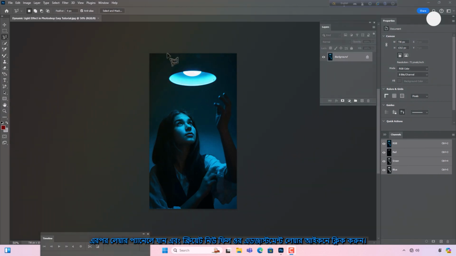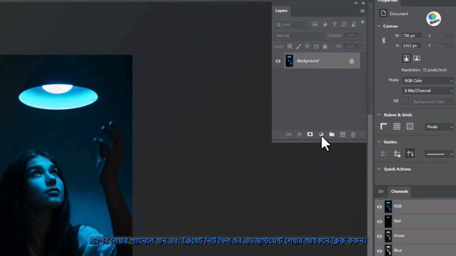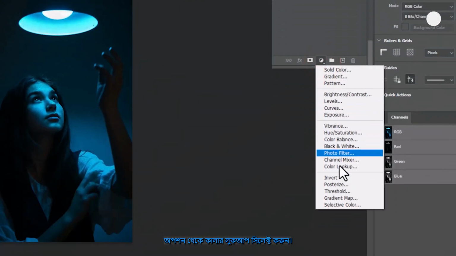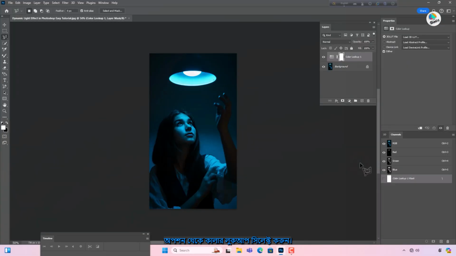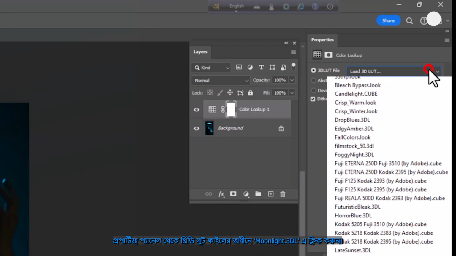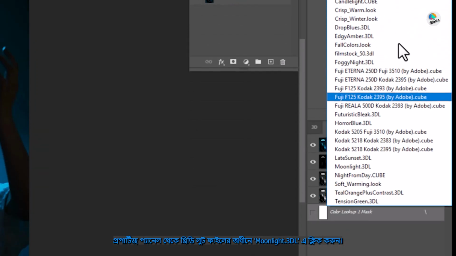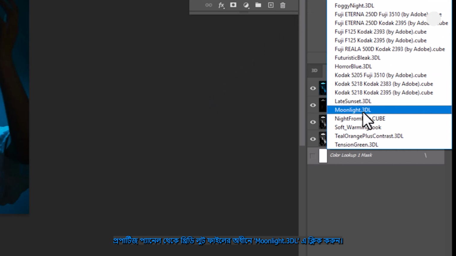Next, go to the layers panel and click on the create new fill or adjustment layer icon. From the options, select Color Lookup. In the properties panel, under the 3D LUT file option, click on moonlight.3dl.